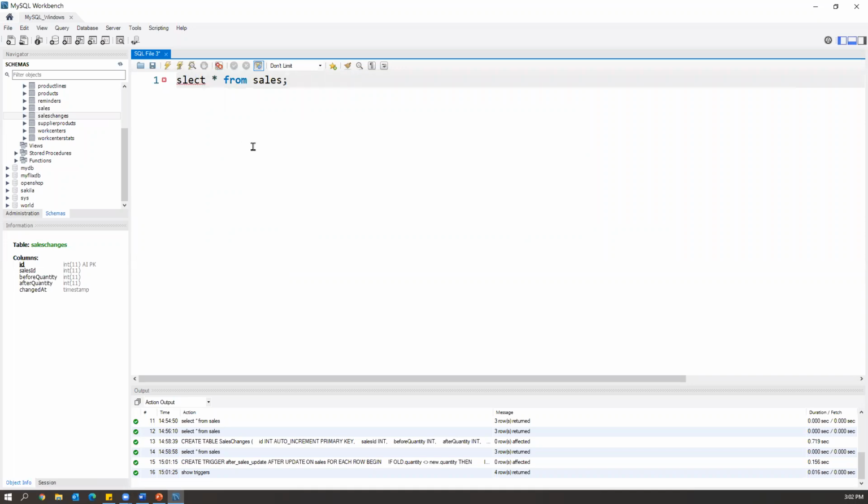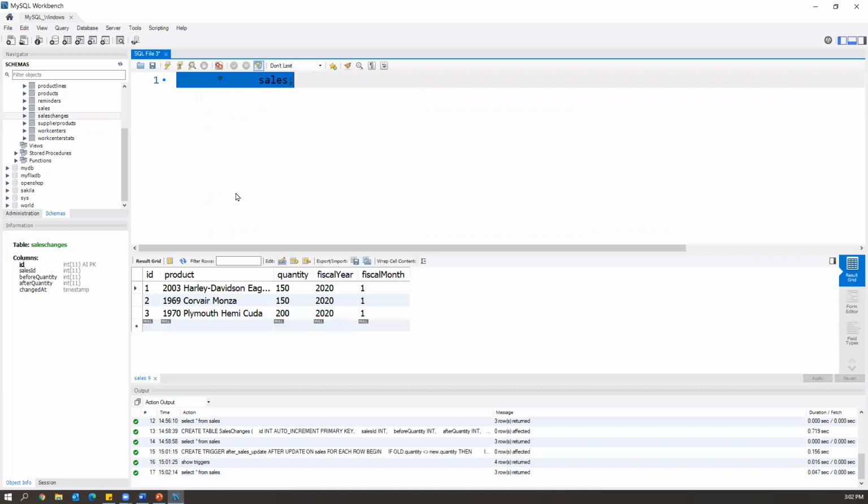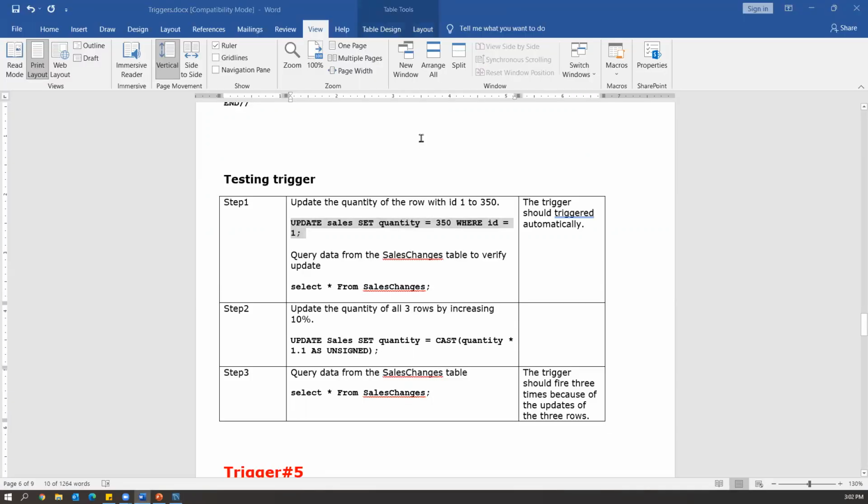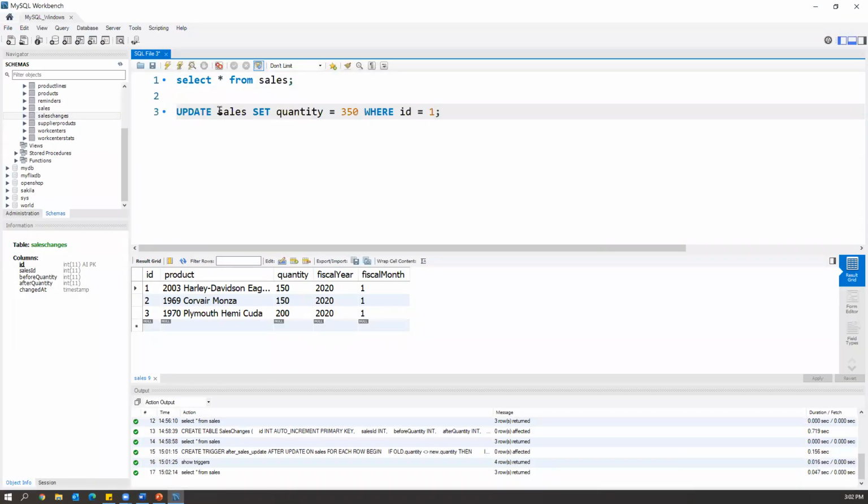And this particular table contains the 3 records. Currently the quantity value is 150. Now I'm trying to update this value to 350. So: update sales set quantity equal to 350. The previous value is 150, and the new value is 350, so this value differs, right?